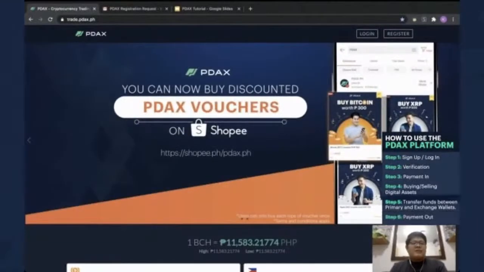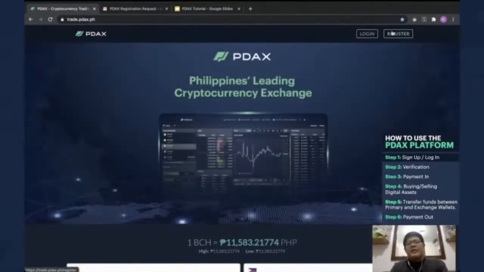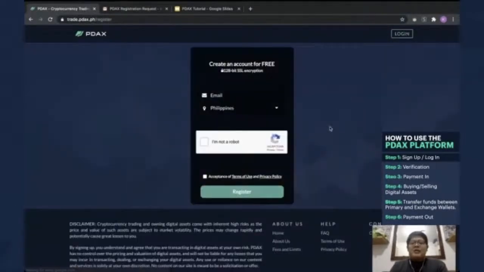So we go to the first step, which is the registering of your account. Right here, what I'm showing you is our trade.pdax.ph page, wherein you're going to click the register button. On the register page, you will be supplying a valid email address, and location is already pre-selected to Philippines.